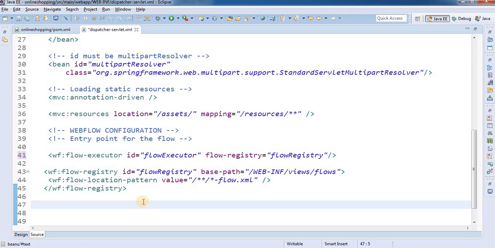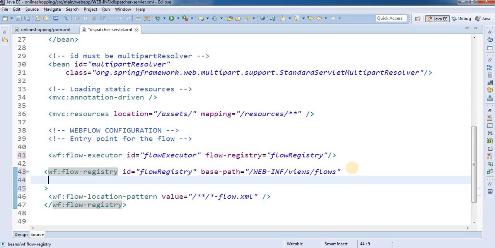Now to provide additional configuration, we need to add a flow builder service. So for that, the first requirement is we are going to add a flow builder service here inside of the flow registry.